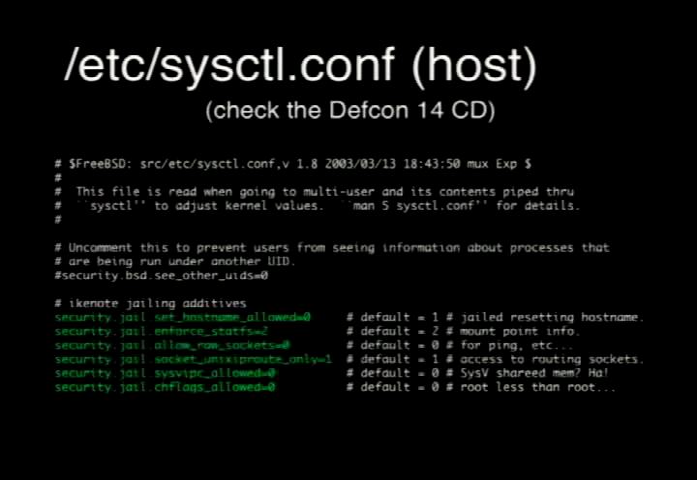Syscontrol.com. There's a bunch of syscontrol variables which are important, like set hostname allowed, so that the jailed user or root can't change their hostname. Enforce statfs is so that the jail can see only particular details about file system mounts. By default, the jail can see all file system mounts on the whole operating system, yet it may not be able to touch files on them. This is a bad thing. This is an information leak. Like, hey, that guy's jail's on my machine too. Ha ha ha. Now I know that.